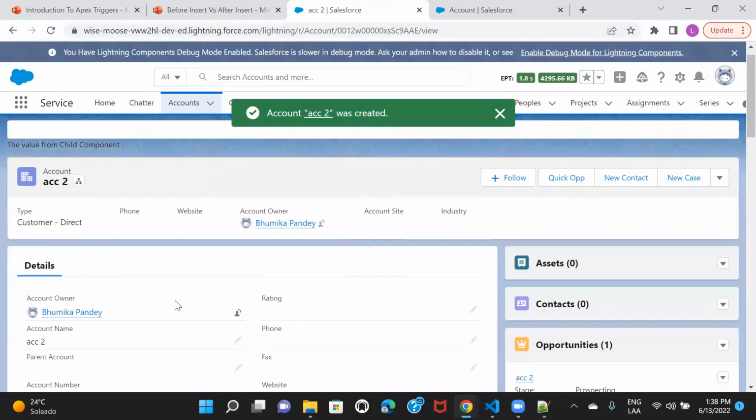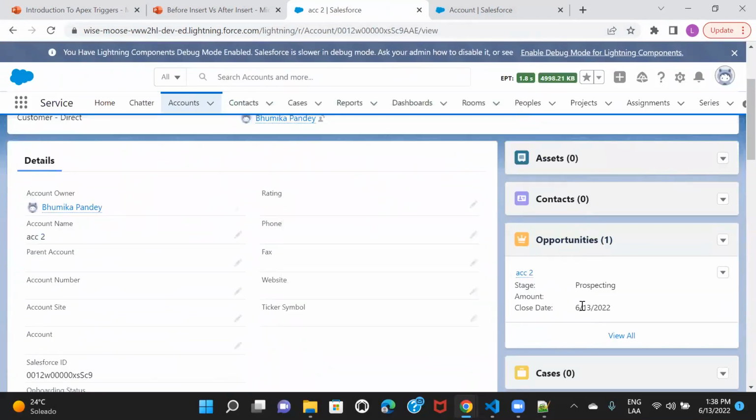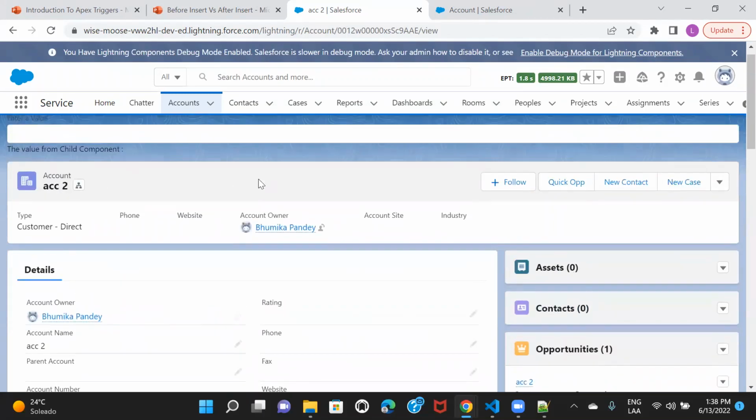Okay, so here it is. If you can see here, the opportunity got created, right? And these are the values that we had provided. We had given the stage as prospecting and the close date as System.today, today's date, right? And the name of the opportunity same as the account name. That is what we have given, correct?